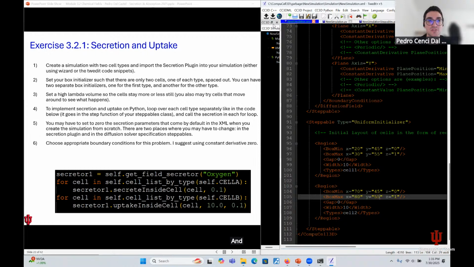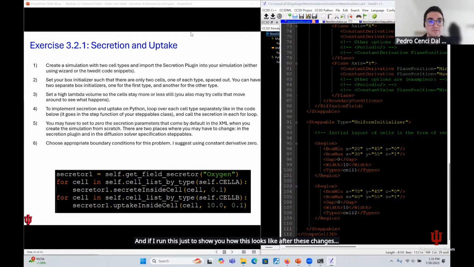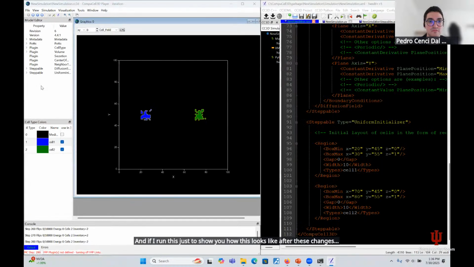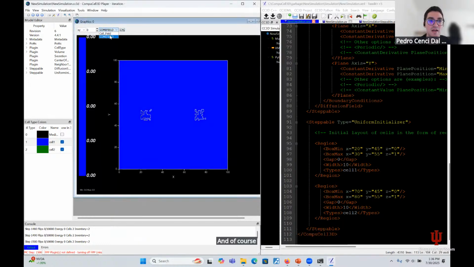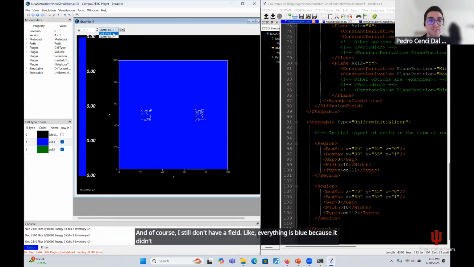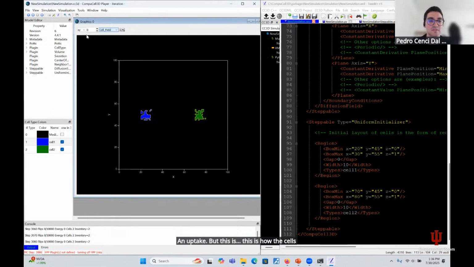And if I run this just to show you how this looks like after these changes. This is how they look like. So they look a bit ugly, but that doesn't really matter. And of course, I still don't have a field. Like everything is blue because I didn't set the secretions and uptake. But this is how the cells look like. Okay. So I initialized them the same distance to the center in two different regions and same Y height.